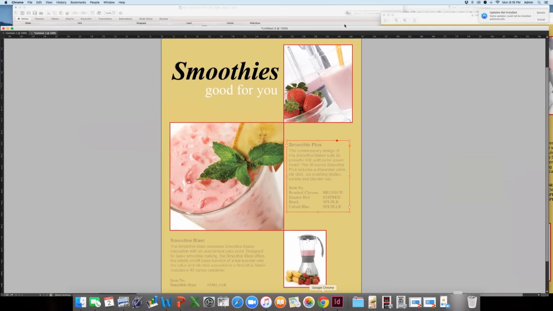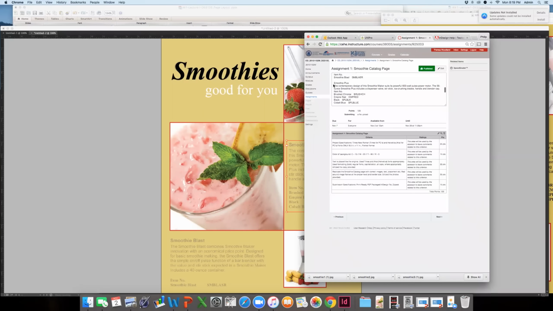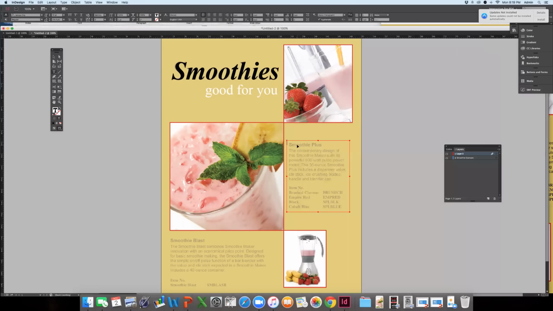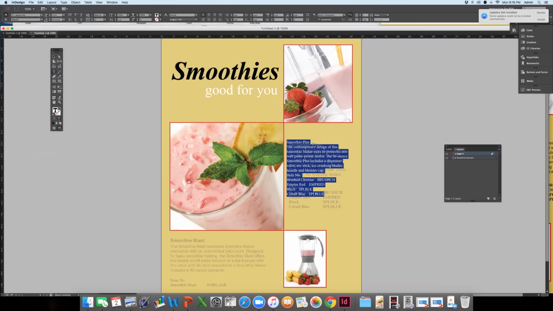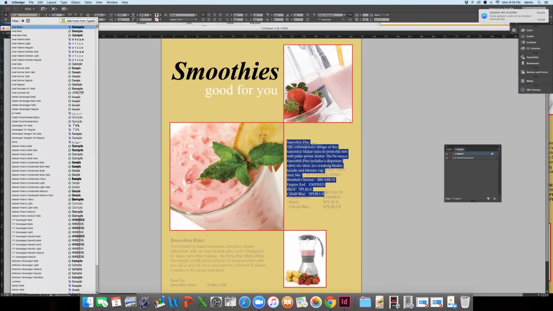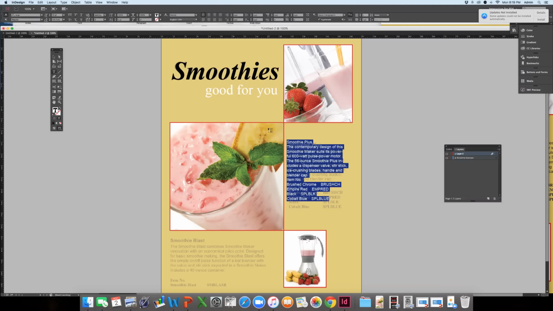Let me see if I can pull up the assignment. In your assignment, they give you all this text, so you do not have to type it. I'm going to copy it and paste it in. The way I paste it is Edit, Paste, or Control V. So easy. Now the font we need to use is Arial. At the top right, type in Arial. I think it's just standard Arial regular.